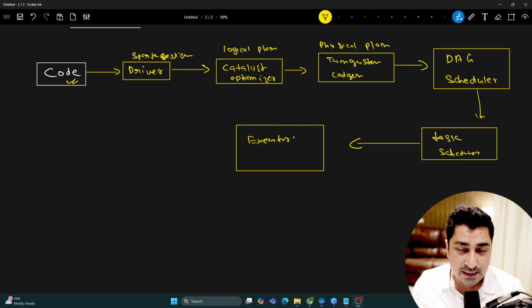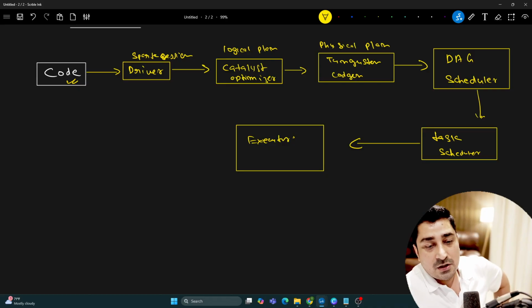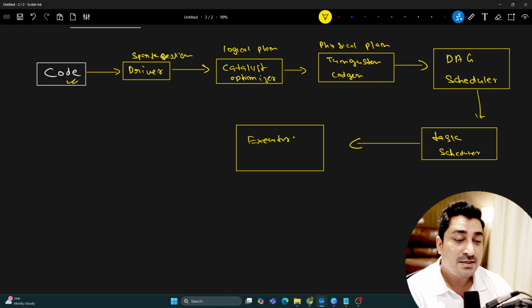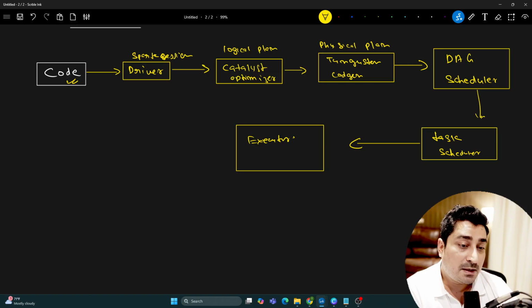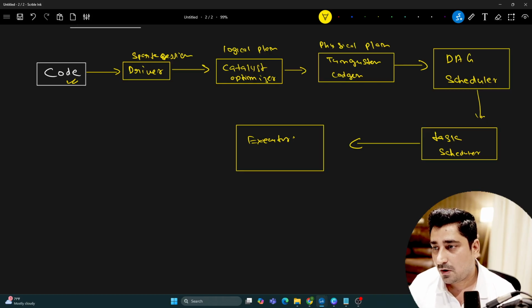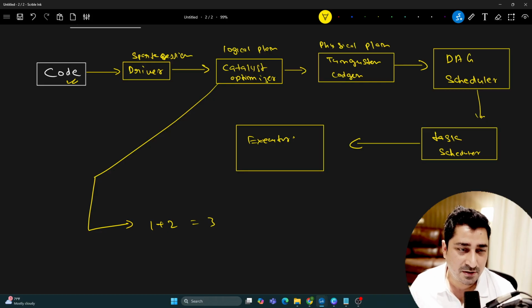Now, once it says that I have to execute this particular job, then the logical optimizer, which is nothing but the Catalyst optimizer or Catalyst rule-based step, comes into the picture. It is going to optimize your entire code base or your entire plan at a logical level. For example, if somewhere I have written 1 plus 2, automatically it will try to replace it with 3, right?